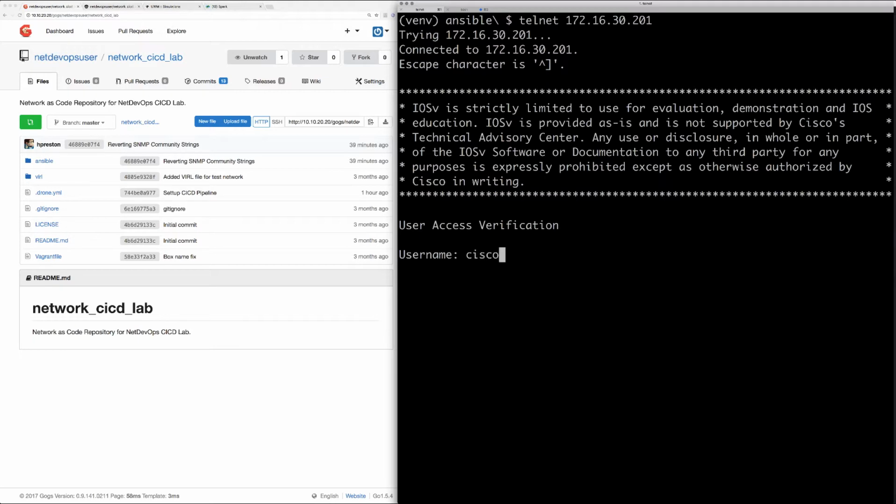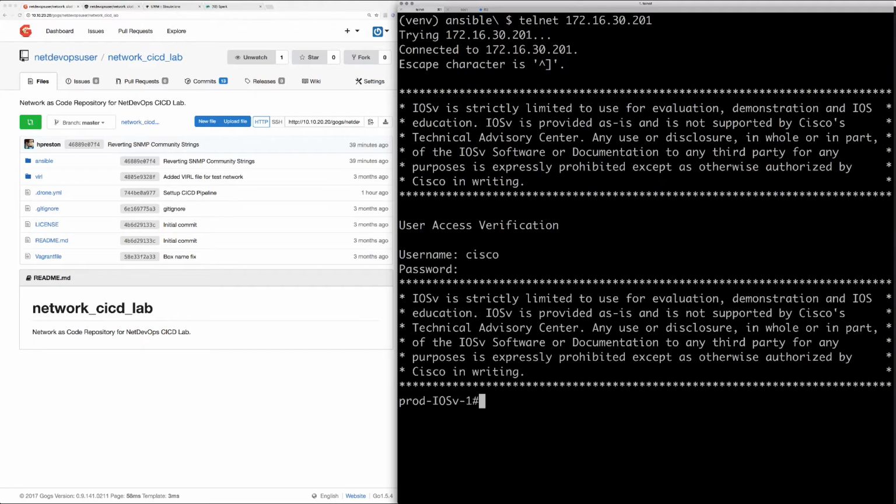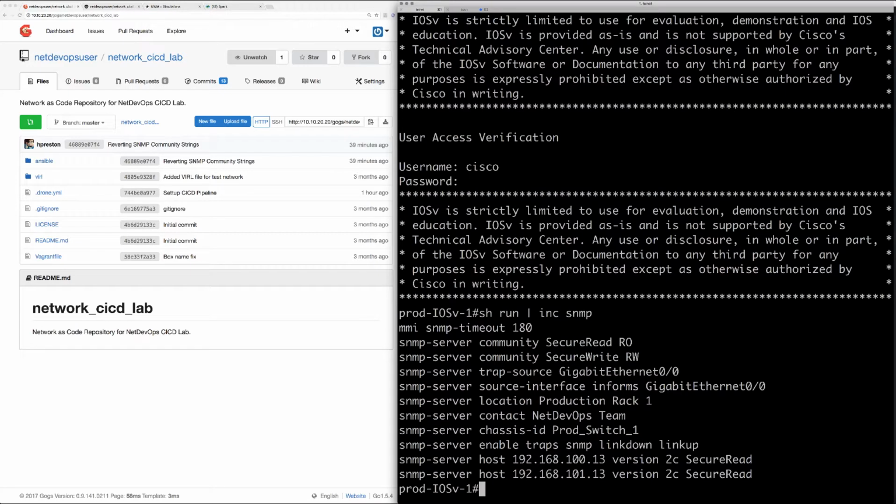I'm telnetting into one of my production switches, and we'll look at the SNMP configuration. We can see in here I've got secure read and secure write set up as my SNMP community strings, as well as hosts set up to use those strings as well. Now our goal is to be able to update those and fully manage them across the entire network without manually doing the configuration via CLI.